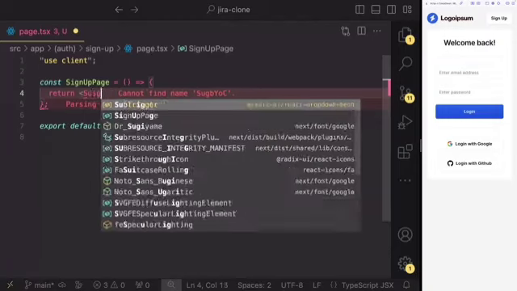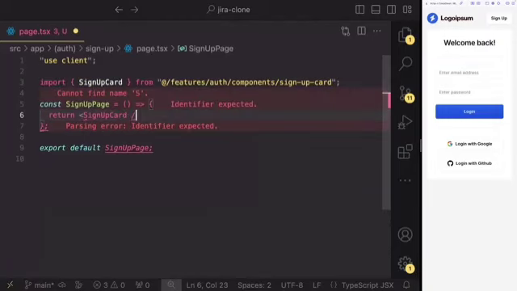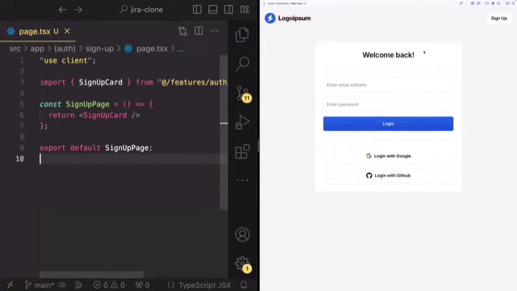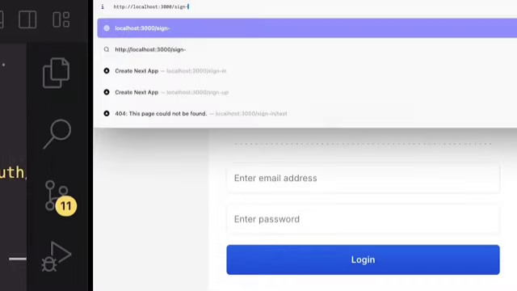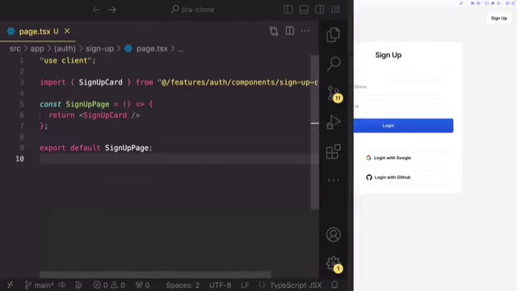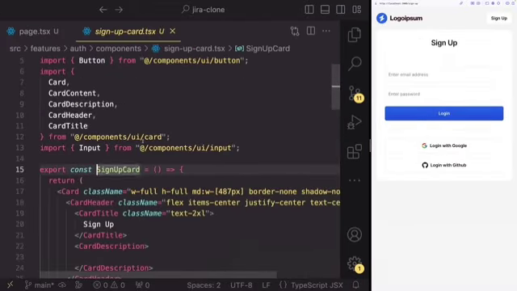Whoops. From features auth components sign up card. And now we can go to localhost 3000/sign up here. And there we go. Now it says sign up. Now let's develop that card directly.